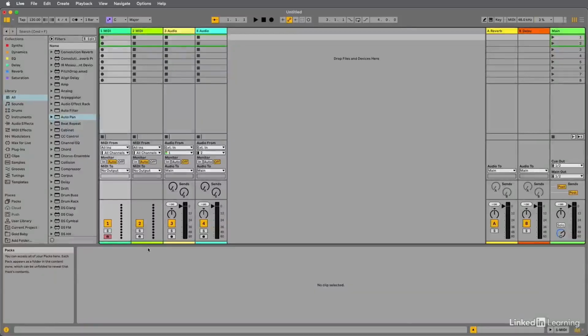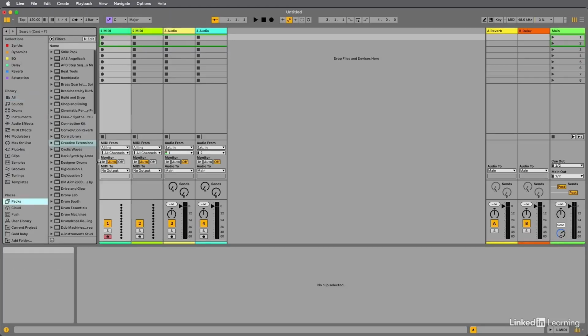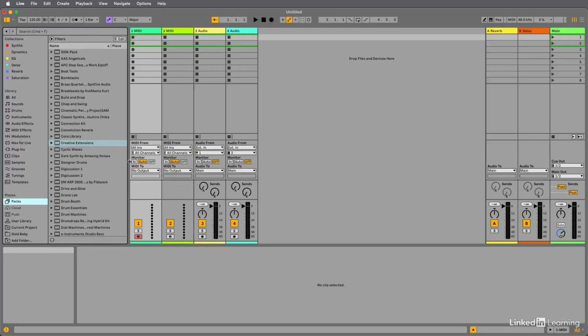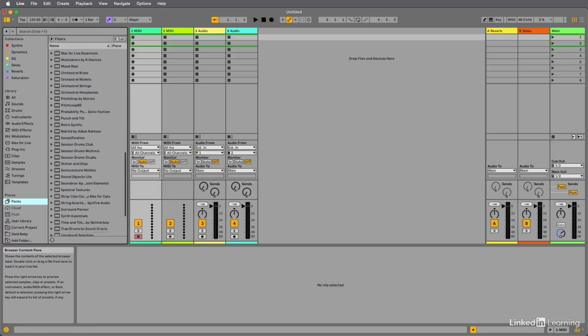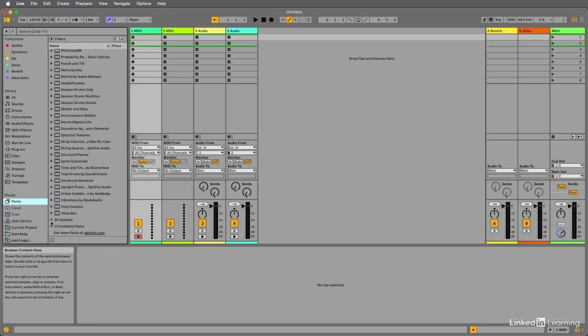Now, if I go back to the Places area and I click on packs, at the top it shows me all of the packs that are currently loaded on my computer here. And as I scroll down, there's a lot of them you can see. I can see that there are updates for some of these packs.